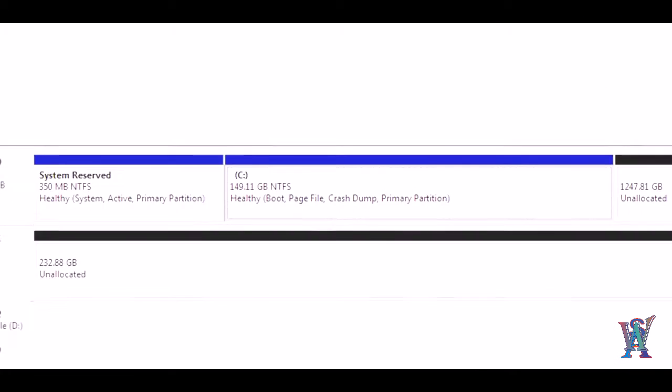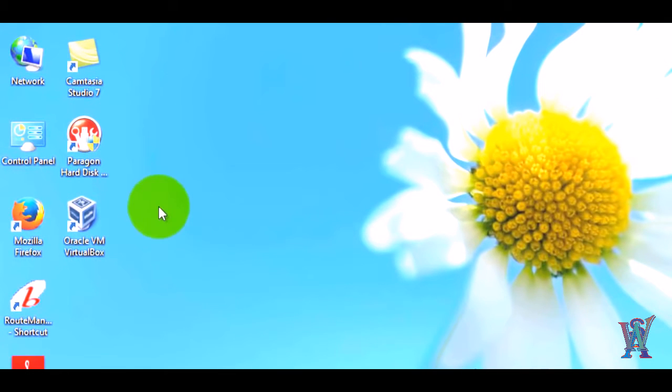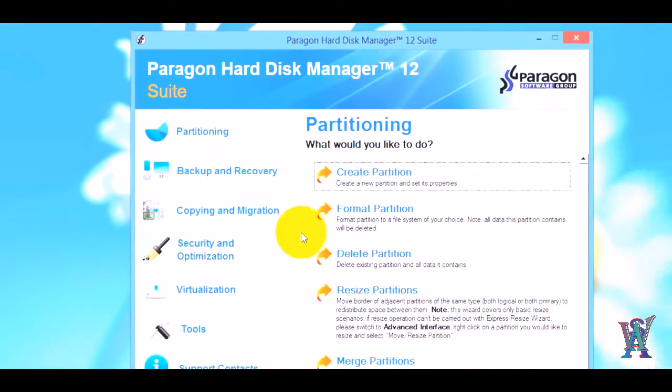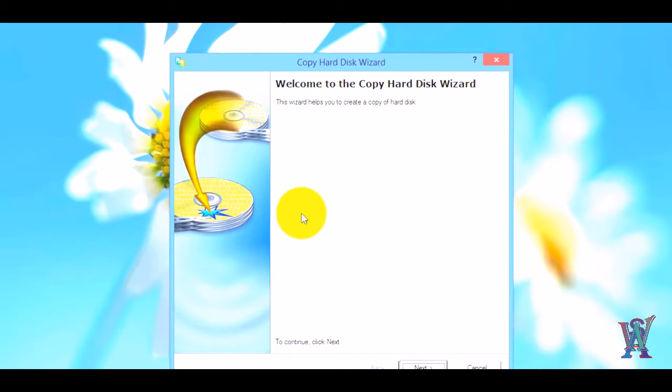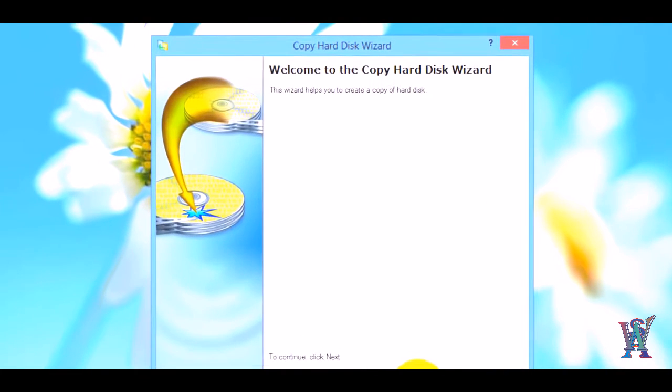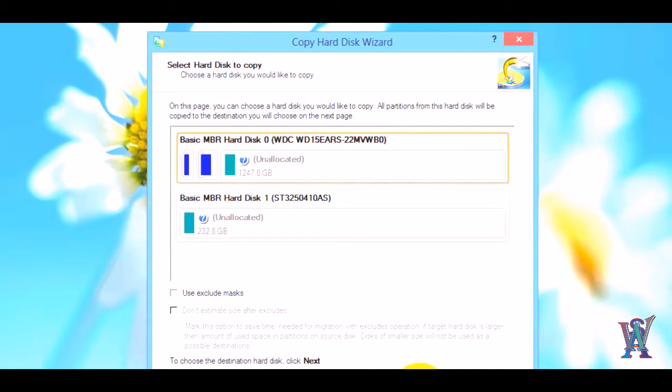Now for this tutorial I'm using Paragon Hard Disk Manager 12. The link is in the description box below. Here go to Copying and Migration, Hard Disk Migration. Next to the wizard. Now it automatically detected all my available drives. Now choose a drive that you would like to copy. In this case it's C drive.